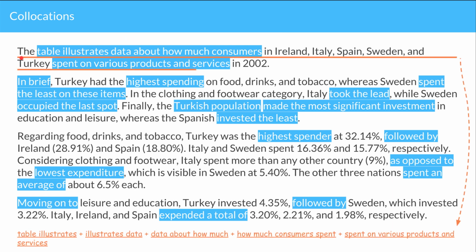Okay, so let me break this down in a little bit more detail for you. So here we're going to look at this entire sentence right here. Okay, it's underlined in the red color. So here, these are the collocations that we have in this sentence. We have table illustrates, that's a collocation. Then we have the next collocation, illustrates data. Data is something that you can show or you can illustrate. Okay, so this is another collocation.